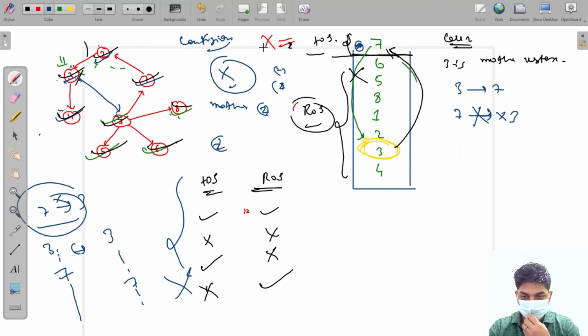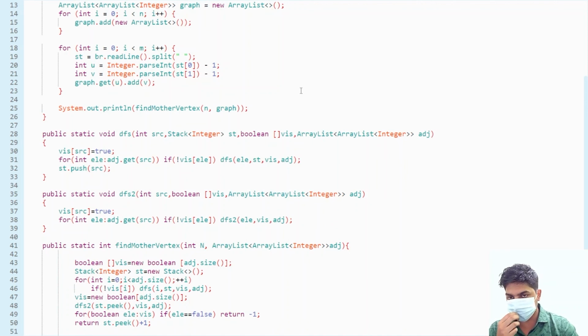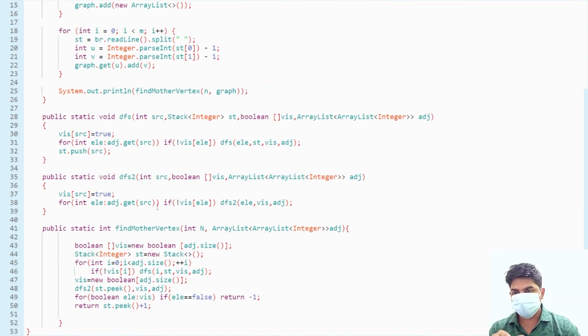So we'll check for boolean element in visited. If any of the elements is false, that is, not visited, then simply return -1, there is no mother vertex. Otherwise, the top of the stack is our answer, so return stack dot peek plus 1. Why plus 1? Because nodes are 1-based indexing but we have converted into 0-based indexing, so we are making them normal.